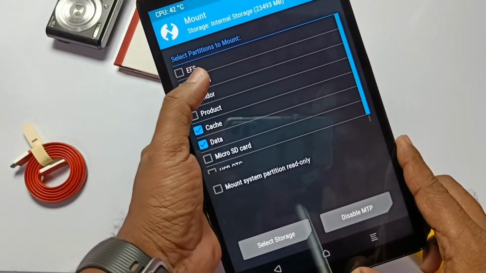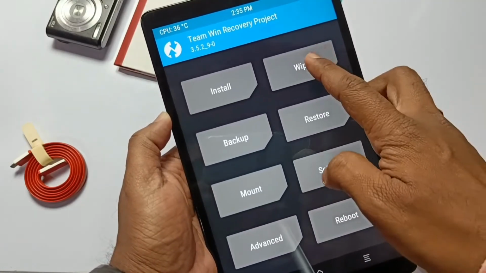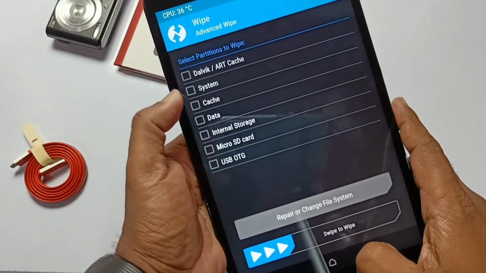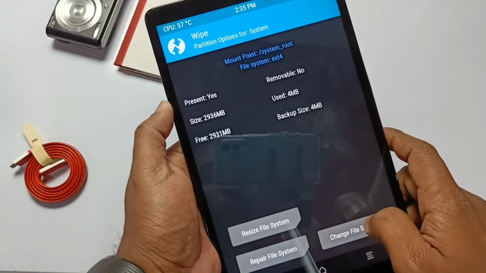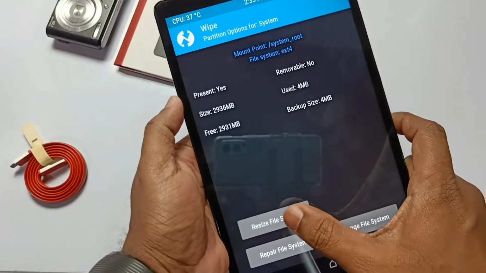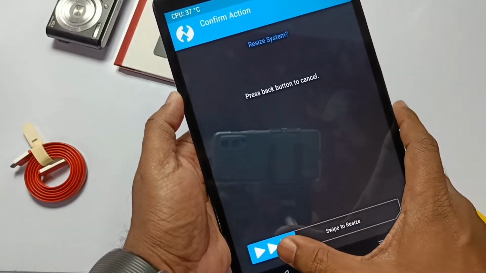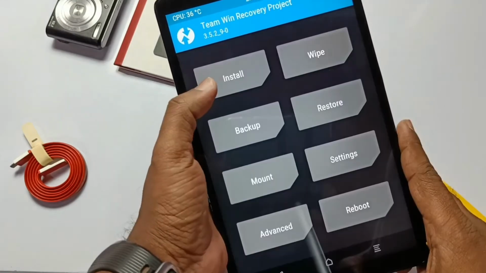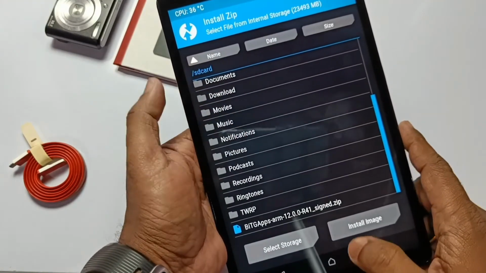After this, go to Mount and mount the system partition. Now go to Wipe and select System, click Repair or Change File System at the bottom, then click Resize File System and slide the bottom bar. Now click Install, select the BiTGApps file and slide to install.